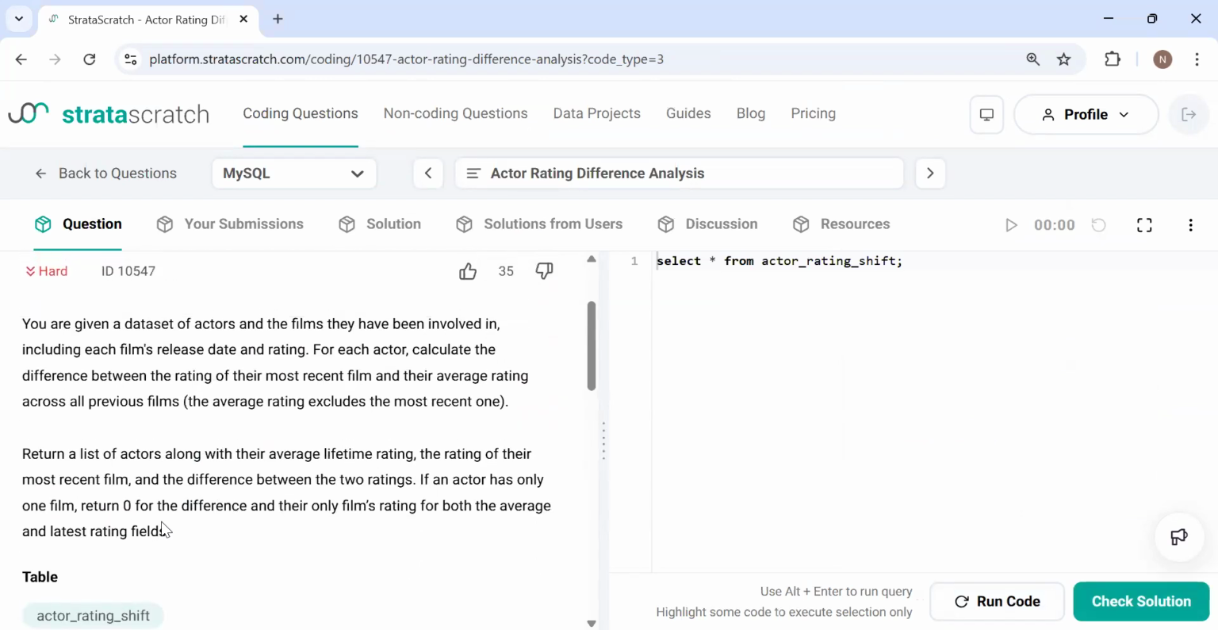You are given a data set of actors and the films they have been involved in, including each film's release date and rating. For each actor, calculate the difference between the rating of their most recent film and their average rating across all previous films. The average rating excludes the most recent one. Return a list of actors along with their average lifetime rating, the rating of their most recent film, and the difference between the two ratings. If an actor has only one film, return 0 for the difference and their only film's rating for both average and the latest rating fields.